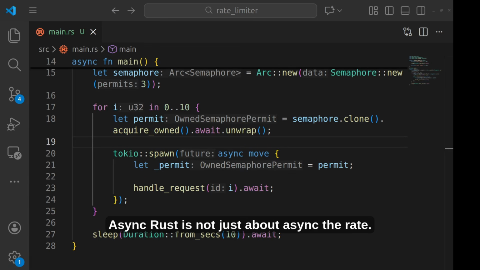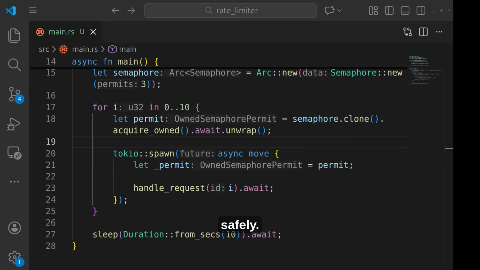Async Rust is not just about async await, it's about architecting concurrency safely. In this video, we have learned how to implement semaphore-based rate limiting in Rust by using Tokio. And we'll continue with more videos like this in our Rust design pattern architecture series.